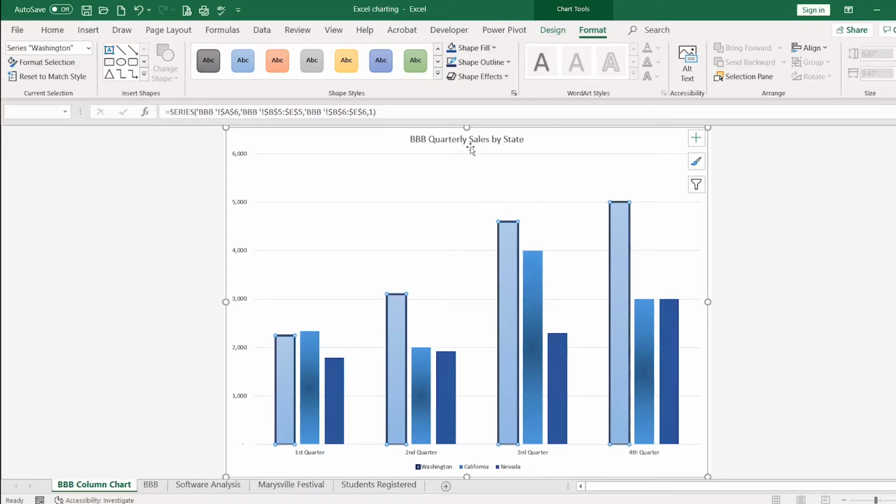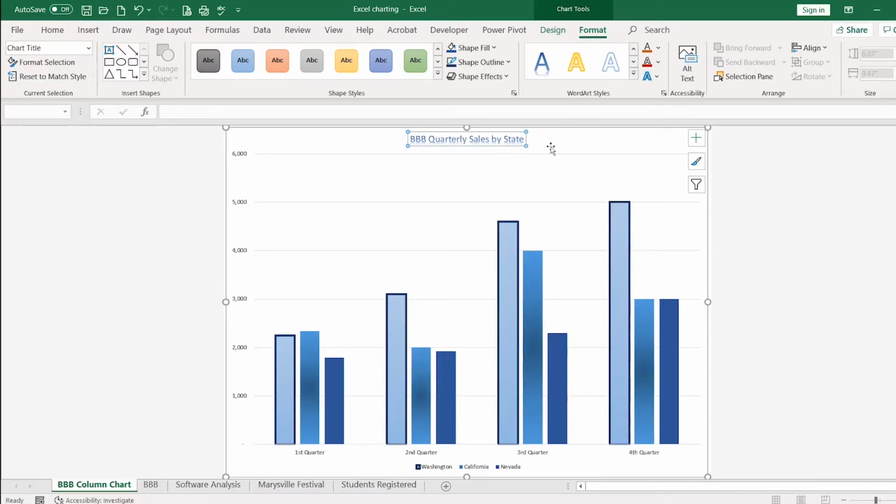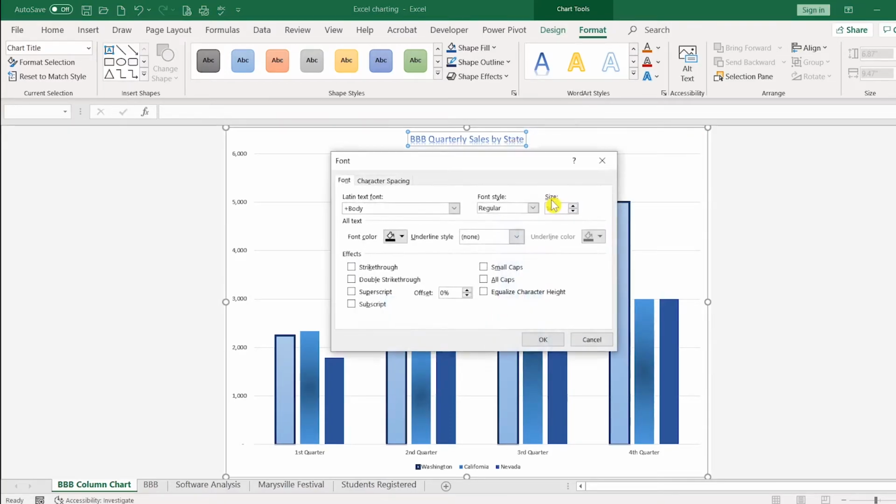I can also format the chart elements like my chart title and my value axis, my horizontal axis, my legend. So I'm going to start with the chart title, and you'll notice as soon as I selected the chart title, this area over here became active. And so I would be able to go into the Word Art Styles here and select a word art style that I like. And that's kind of hard to see, so I'm going to go ahead and make that bigger by changing my font. So I'm going to right click on the chart title, and I'm going to select Font, and I will change the size to about 18.